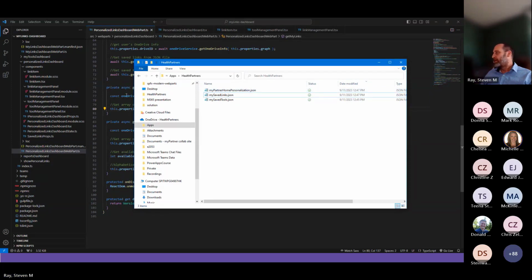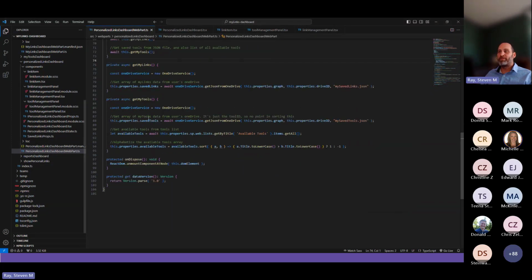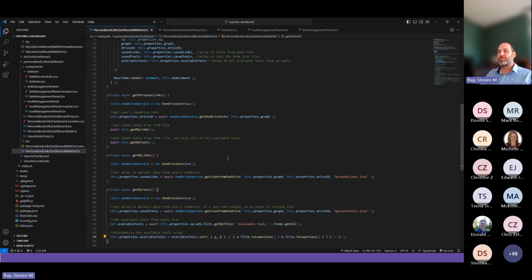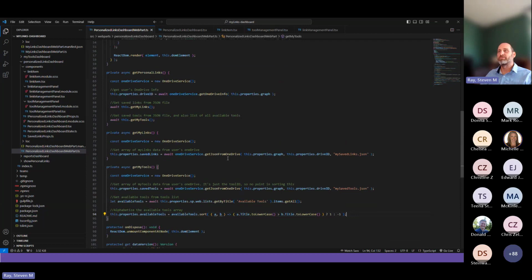And then similarly, get my tools does a little more. First, it just grabs the tools, and then it gets a list of all the available tools, because I'm going to need that down the road to build out the list of tools in the pop-out panel, and also for some other things. And as long as I've got it here, I'm alphabetizing the available tools array, so it's done here and I don't have to do it down in the TSX file. That's it. There's no configuration or anything with this. It's just 3 functions.